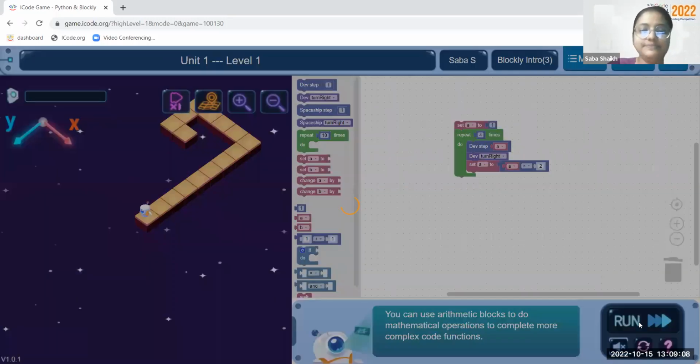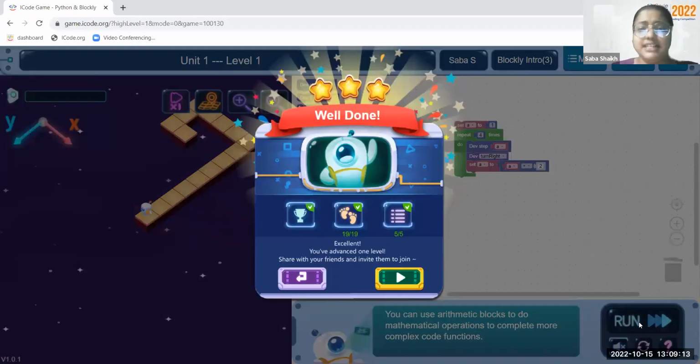Perfect. And here we go, we got the 3 stars with the exact number of lines of code, that is 5 out of 5 lines of code for us, right? And then how many steps were there? Only 19.